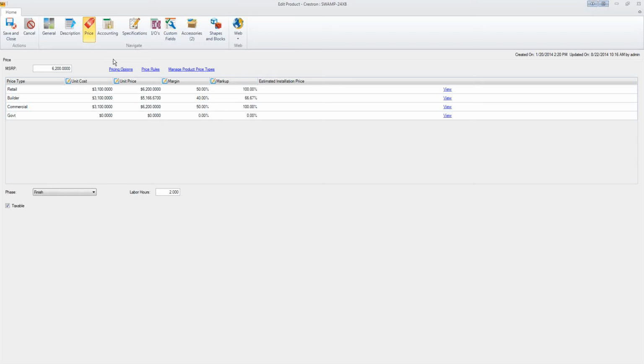Now for a lot of people we talk to, they are constantly looking up prices every single time they're doing a quote, or having to call the vendor or log into a website. The great thing about this is it stores all your pricing in one central location, so you don't have to constantly go and look it up and re-enter it every single time.